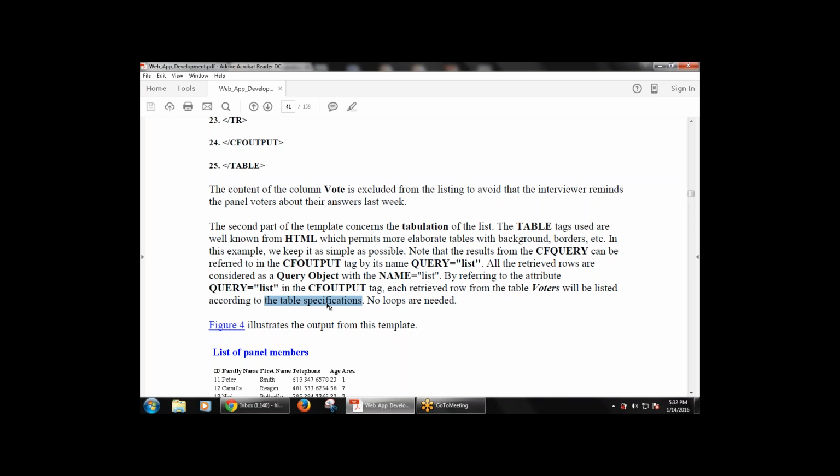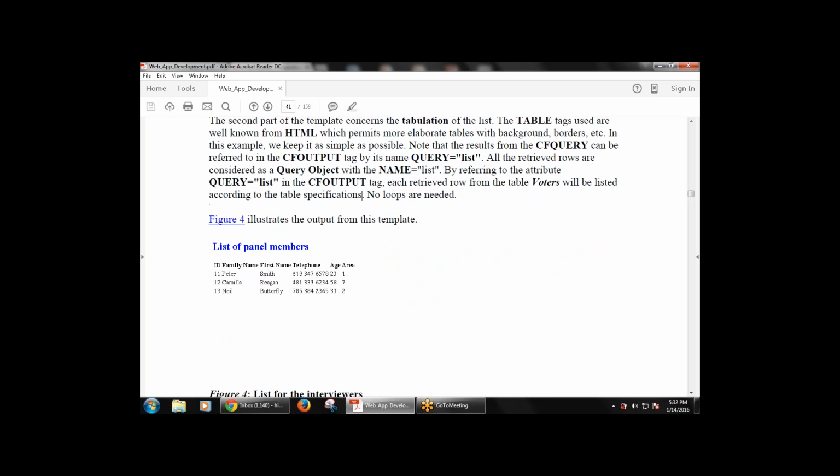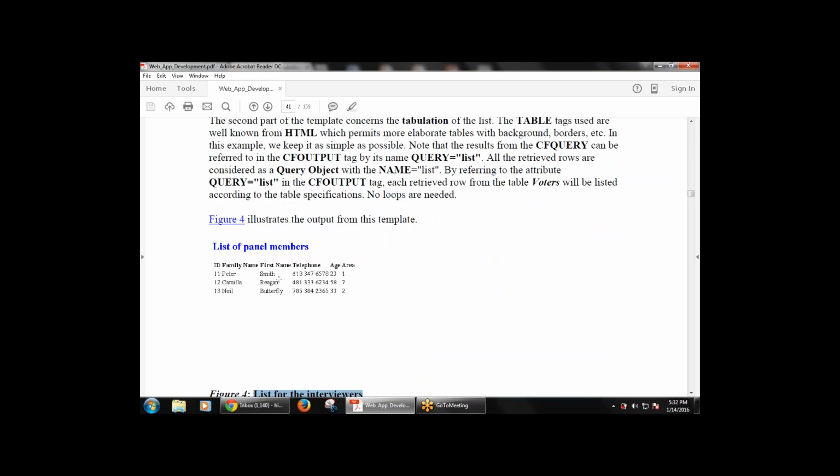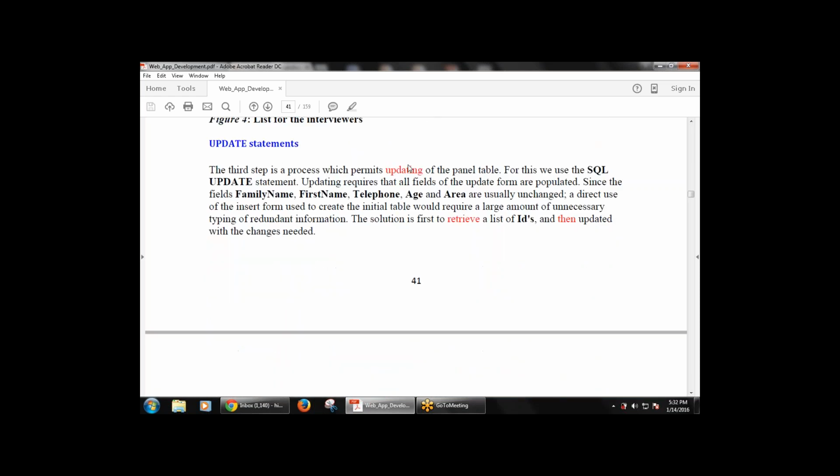Now figure 4 illustrates the output from this template. So this is one of the templates that is defined in this one. Now, list for the interviewer. That means this is the list of the panel that is going to tell you about, or we are calling, the interviewers.